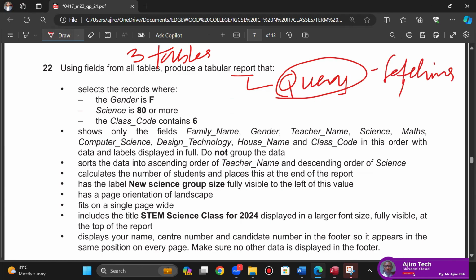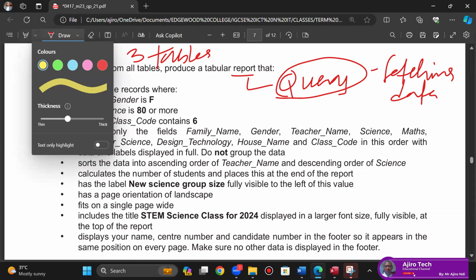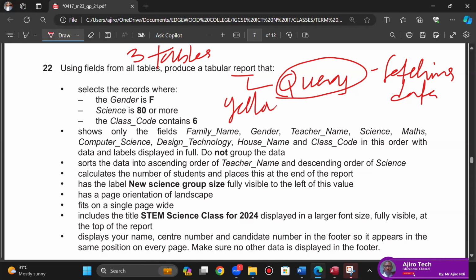Okay? Fetching what? Data from what? The table, very important, or database, right? Now, which is now your query? This is where the problem is. So I'm going to use yellow for my query and then pink for my report.